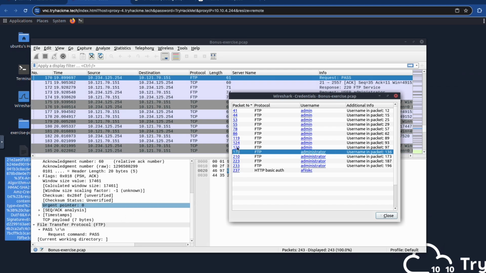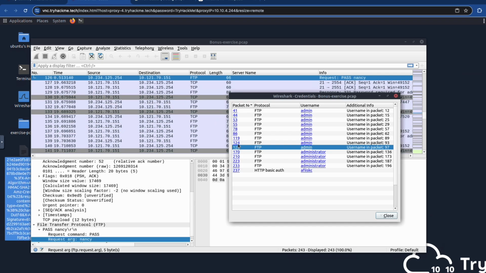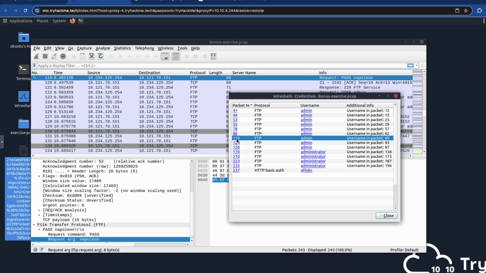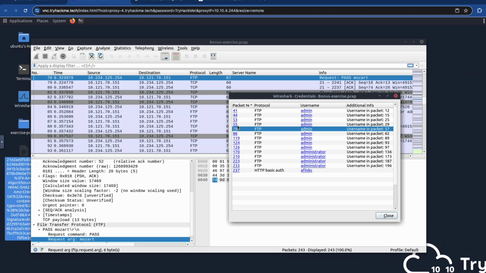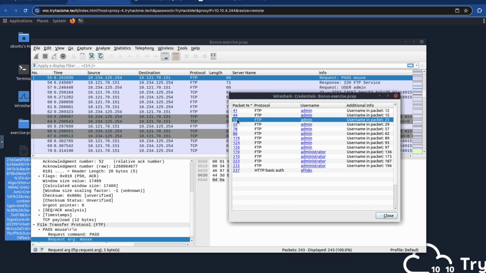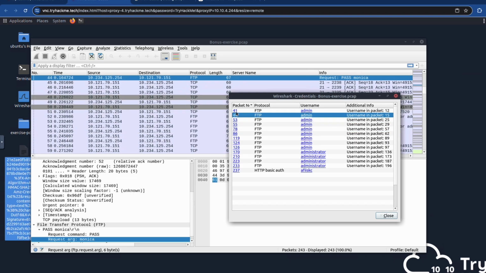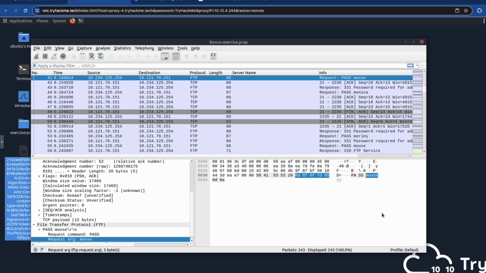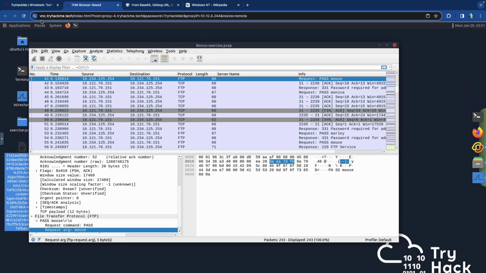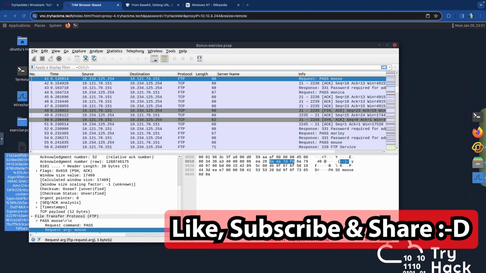And this is actually really cool. I didn't know that this existed right here. It's a very useful tool, and it shows the passwords for all the other ones: Mozart, Mouse, Morley, Monica, and so on and so forth. So closing that out, we are going to move on to the very last one, which is actionable results. And this is going to be inside the bonus exercise PCAP.